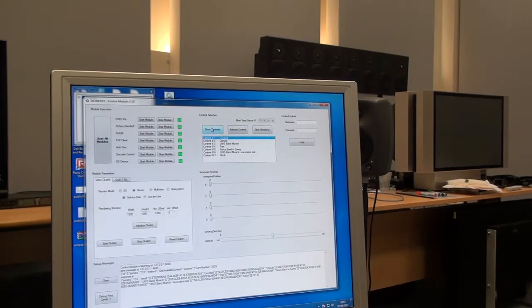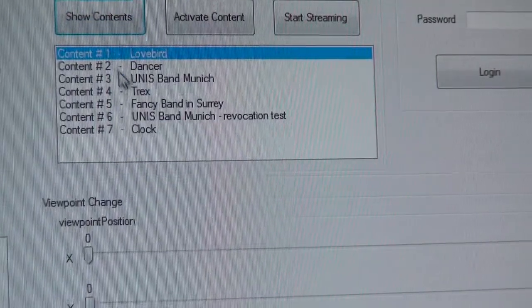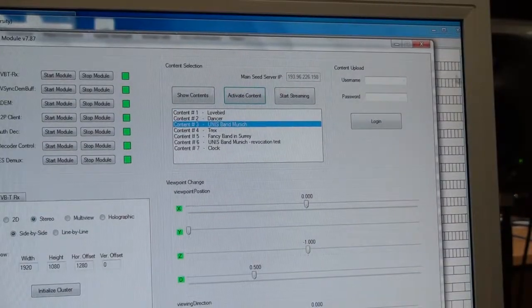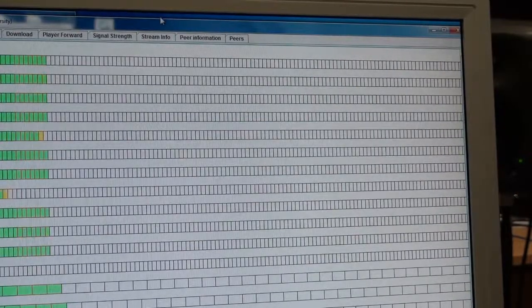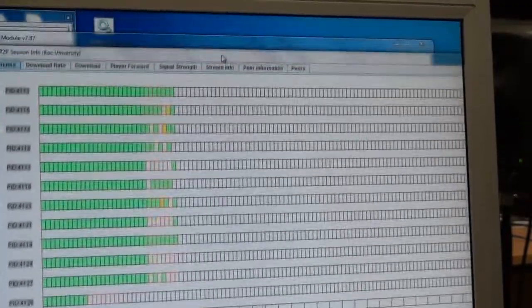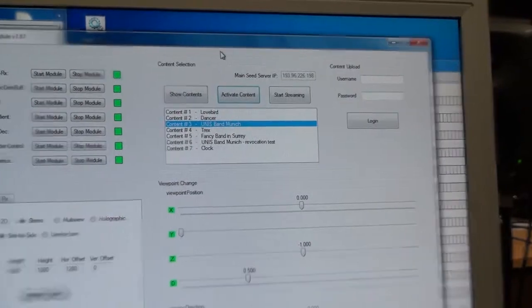In the second step, the list of available contents is downloaded from the content server at IRT. Upon the communication through the authentication module, the main seed server at IRT sends the list as seen on the display. Following the activation of the selected media, the chunks start to get downloaded from the main seed server and the other peers that have joined the same session.